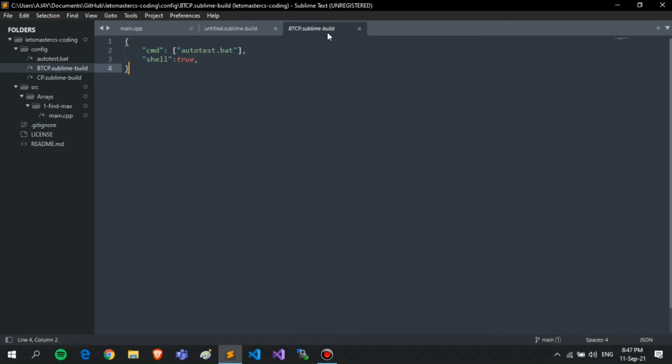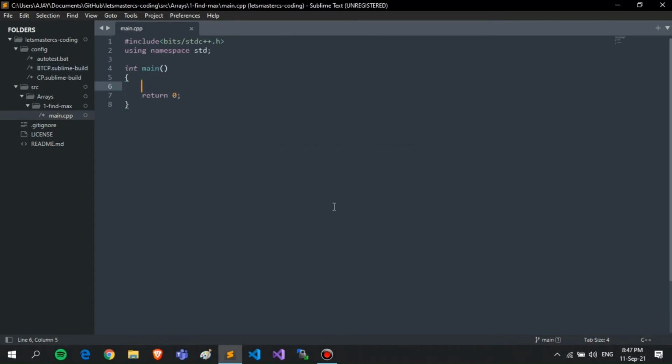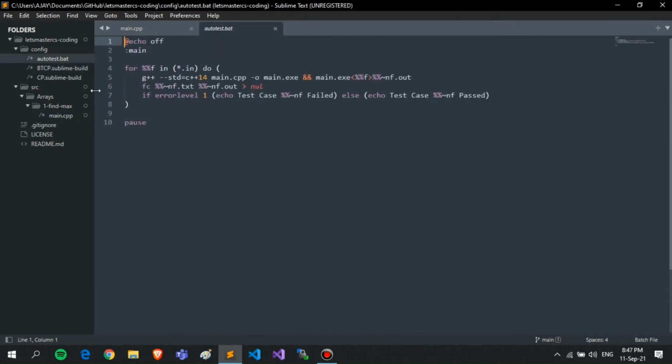btcp.sublime-build. Now you will be needing an extra file which will contain the code to test your output against your desired output. This is a batch script which takes all input in a loop and generates output as per your code. The %% means the input file name, and %%tilde_nf means the file name without its extension.